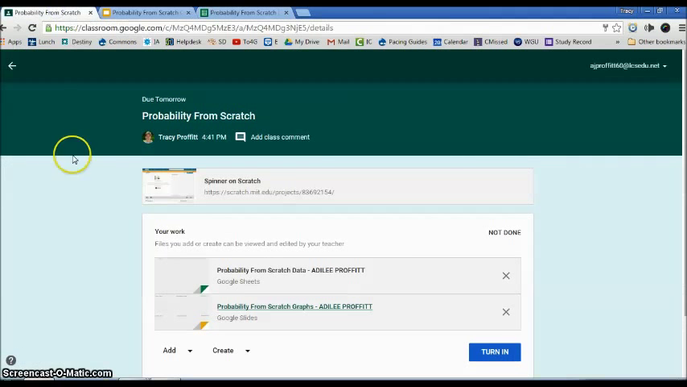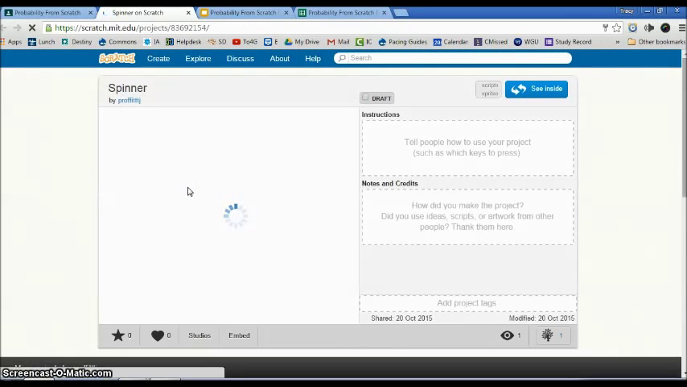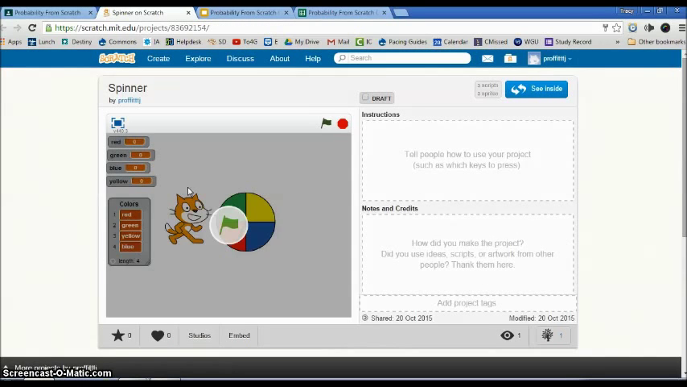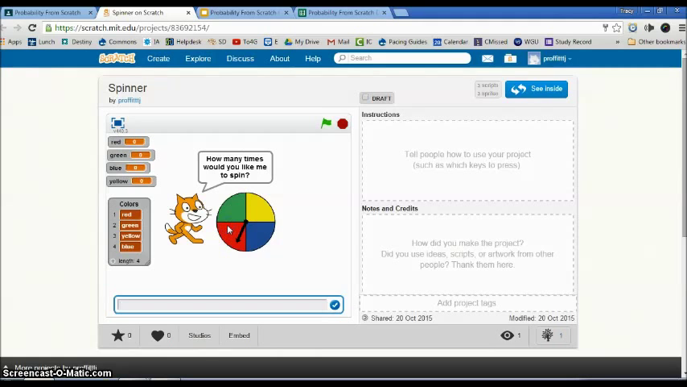So you'll again go back to Google Classroom and click on the link. I am showing you here the spinner program that I wrote so that it will let you see the die program that I wrote for the first time. But it's a very simple program to use, and it's going to work in much the same way. When you get there, you will just click on the flag to begin, and it's going to ask you how many times you want to spin, or in your case, how many times you want to roll the dice.